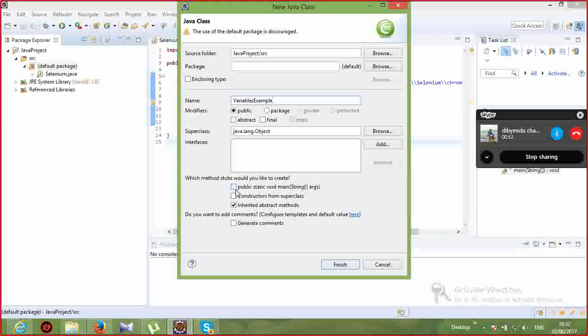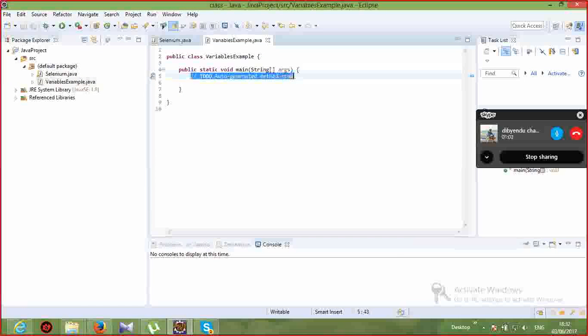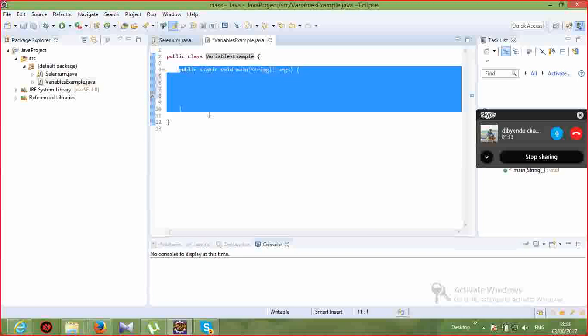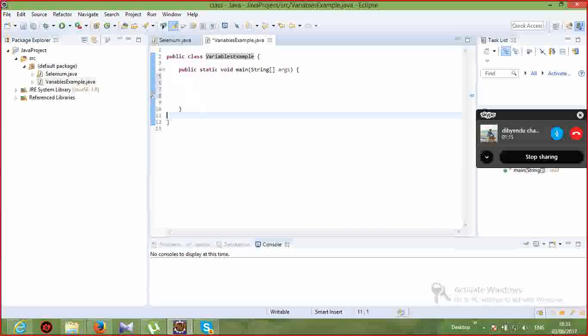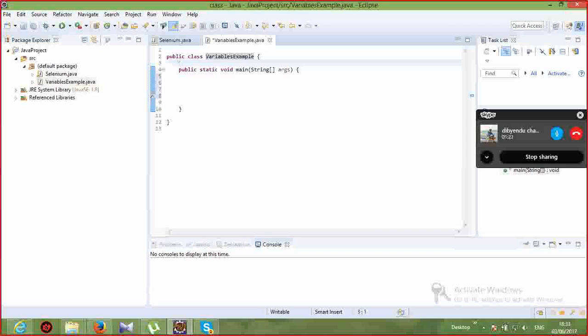So you guys understood, right? If you select this public static void main, by default we'll get the main method also. Now here this is a class. Class name is VariablesExamples. Generally, what will we write inside a class? Variables and methods.